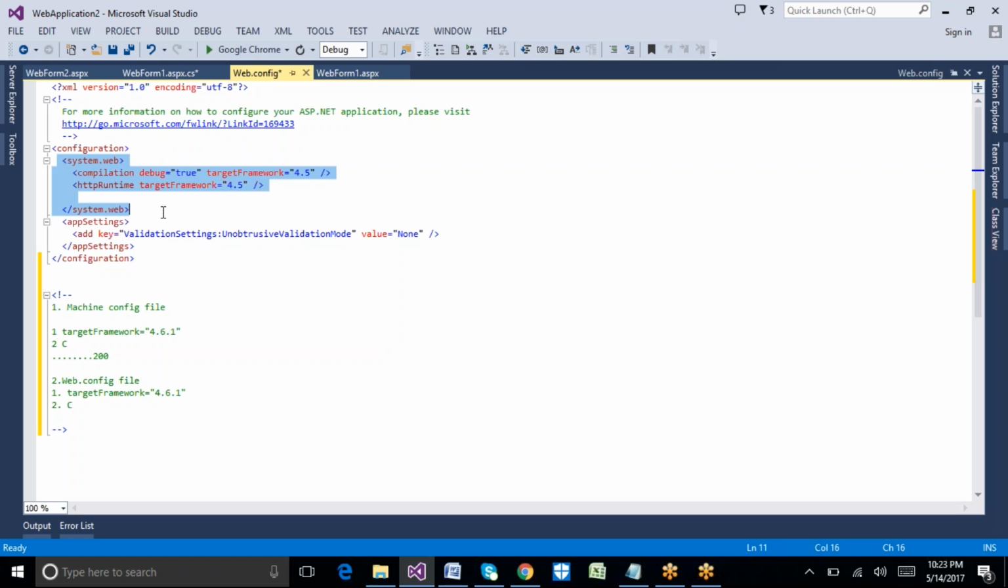But in order to run the application, we need some additional settings as well. We are not defining those; we are getting them from the machine config. So that's where I'm saying that if we mention 4.5, it will be overridden by the machine level value. I said overriding in that perspective.